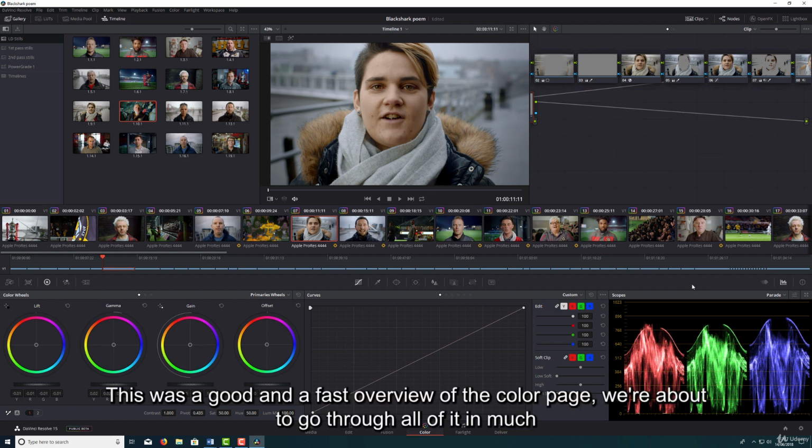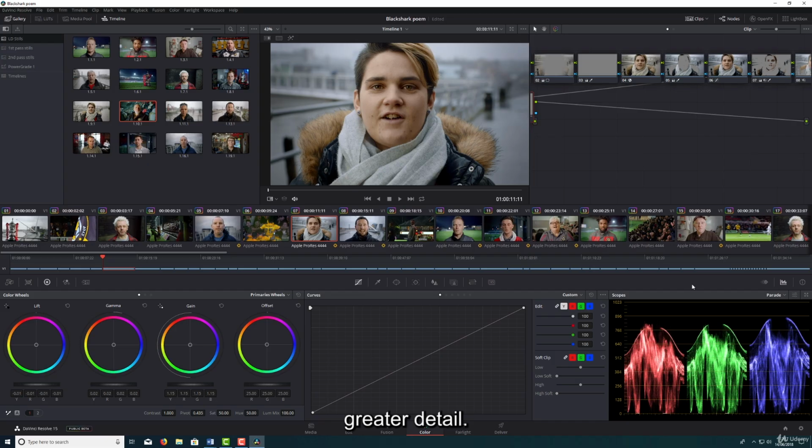This was a good and a fast overview of the color page. We're about to go through all of it in much greater detail, so click on through to the next lecture when you're ready.